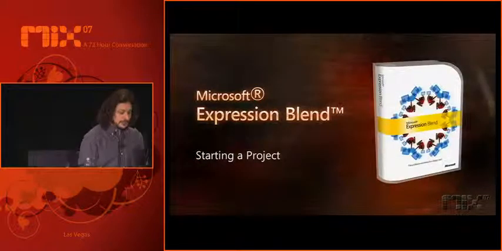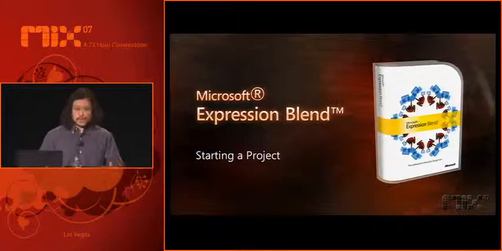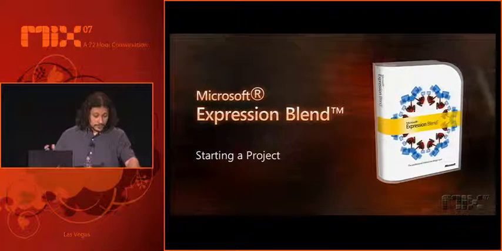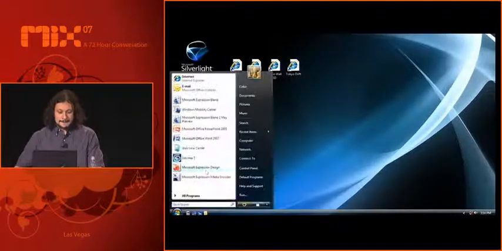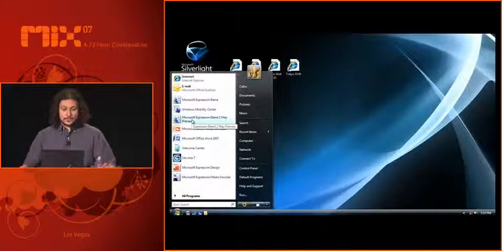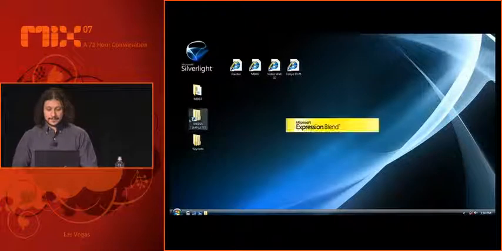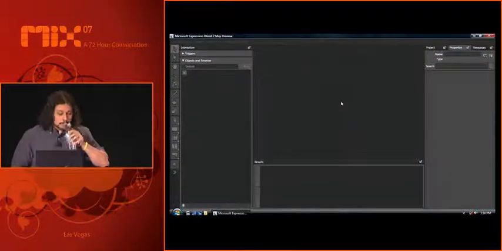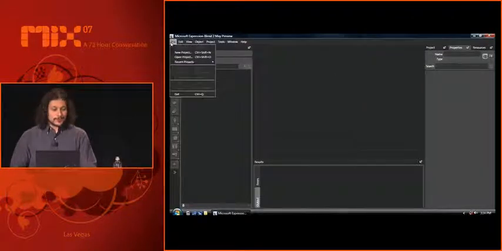And now let's show that working, not just in theory. So let's see how you can, right now, if you download Expression Blend, start your new project in Silverlight. So I have here the new version that is available for download today, Blend 2. So I'll open it, you can see that it's a May preview. Great. I'm still using the trial. I have to change that.